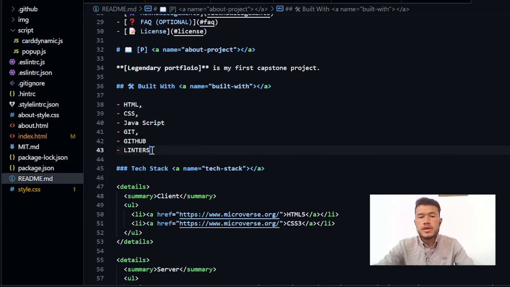So I used these technologies and a version control system for this project.